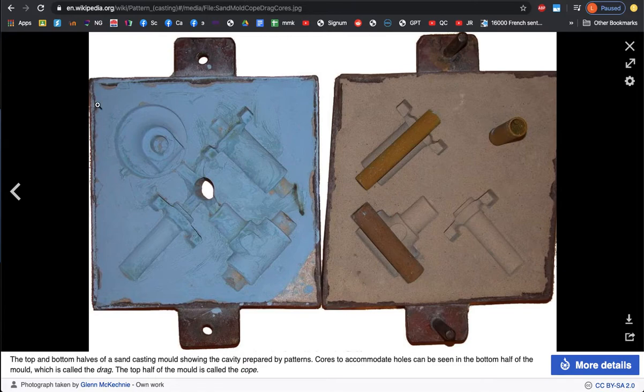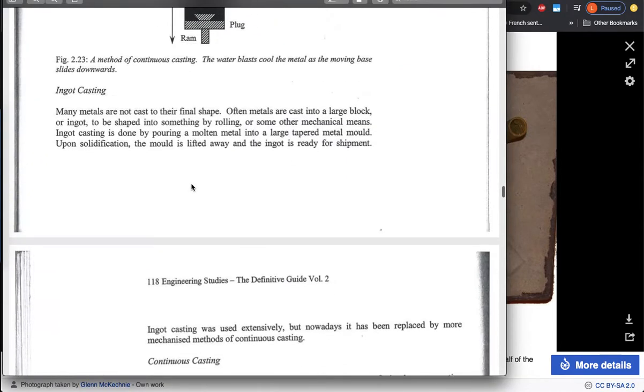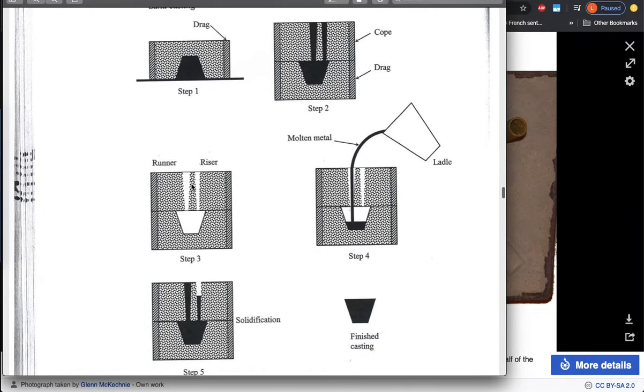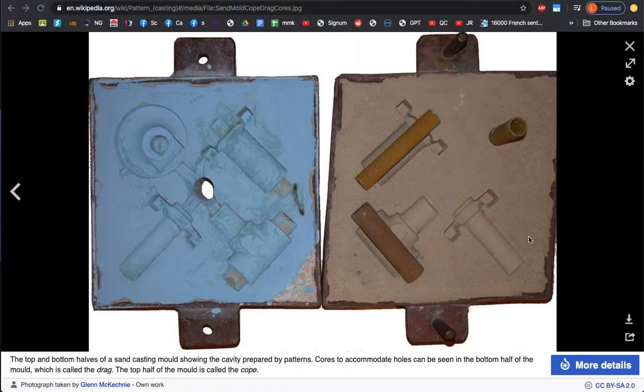Okay. I'll quickly show you where that's shown in the Copeland book. So we can see that the top half is called the cope, and the bottom is the drag. The shape is originally made upside down and then it's turned over to give us the drag. We have a riser and a runner. We pour into the runner and it goes up the riser.